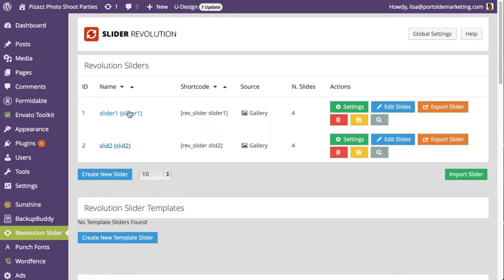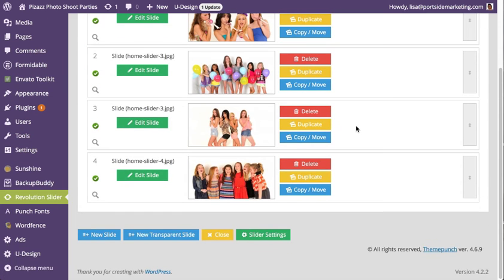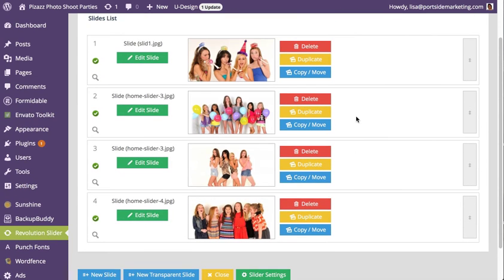In this case, our home page is slider 1 and internal pages are slide 2. So I'm going to come into slider 1, and here we can either change the settings for the entire slideshow or just edit slides. Today I'm just going to talk about editing slides. You're going to click on edit slide button, and that's going to load up a list of all the slides that are in that slideshow. So I want to edit the first one, or I can delete it, or I can duplicate it, or I can copy it or move it to another space. In this case, we're just going to edit it.